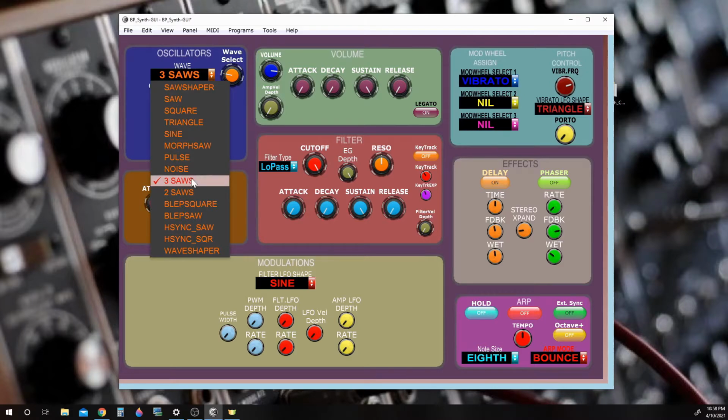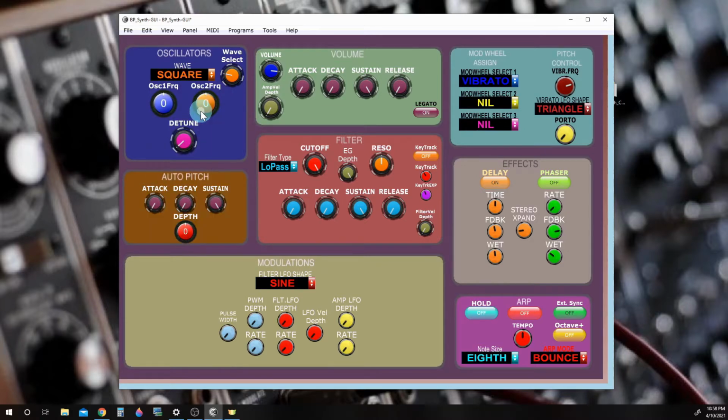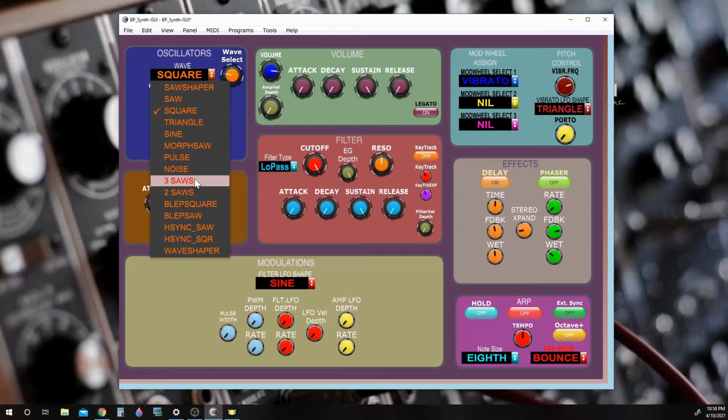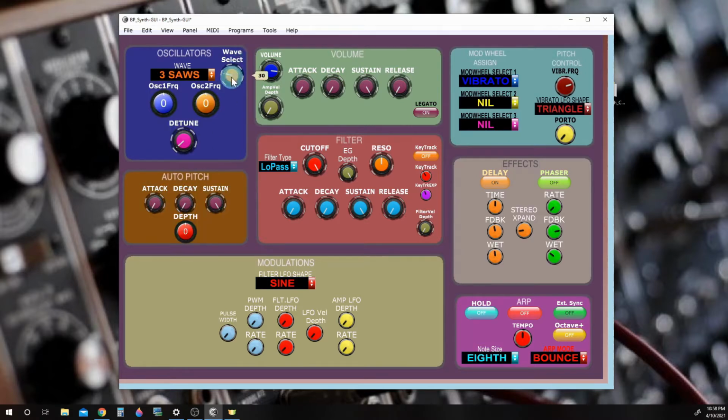Currently, we have 3 saws. We can change to noise. We can change to a square wave, and back to 3 saws again. This knob over here can also change all the waveforms for us.